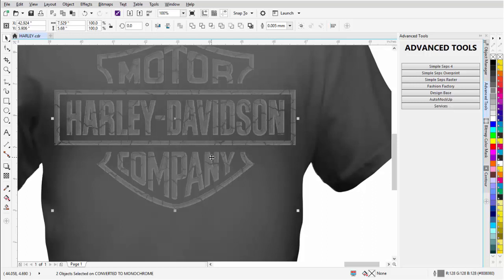Fashion Factory and the Simple Steps Raster from Advanced T-shirts. And we did all of this literally in a matter of a few minutes. We'll go ahead and wrap here, and we'll see you in our next session.